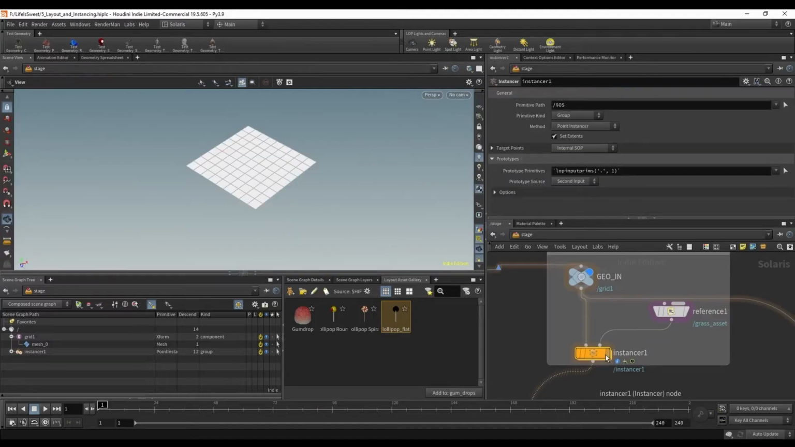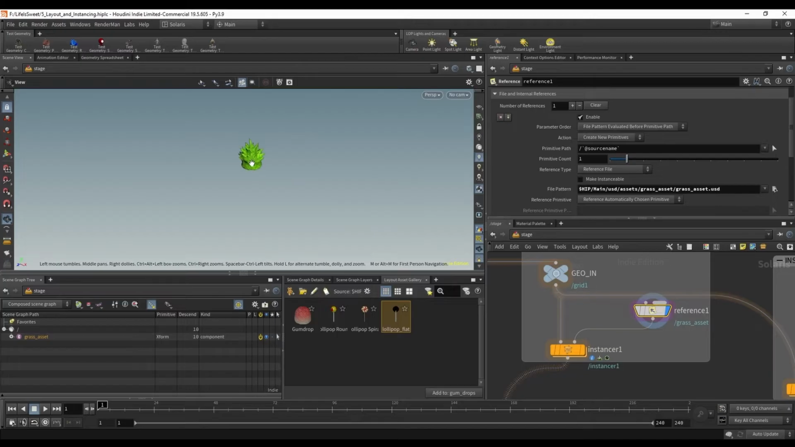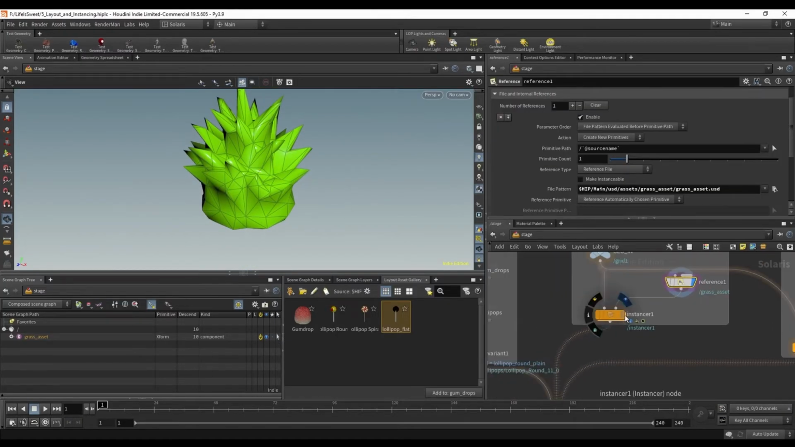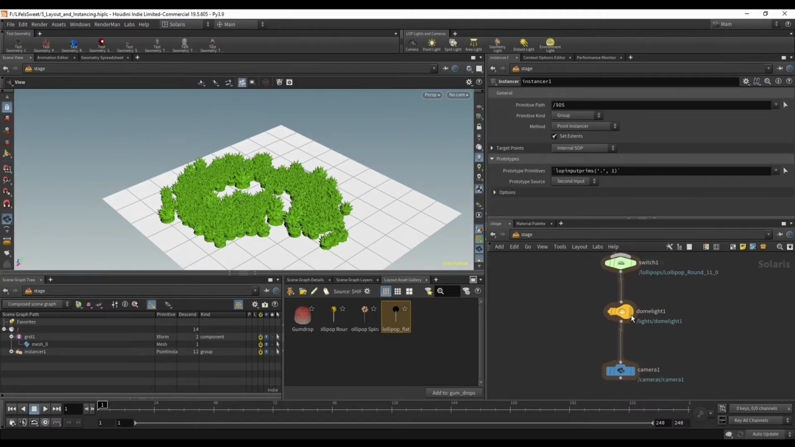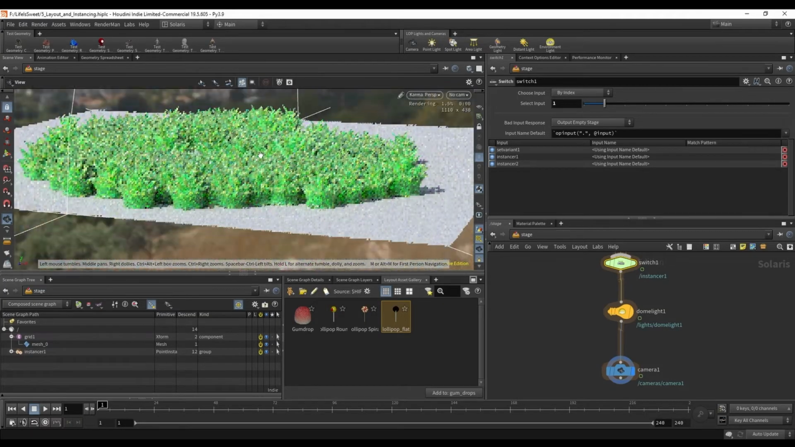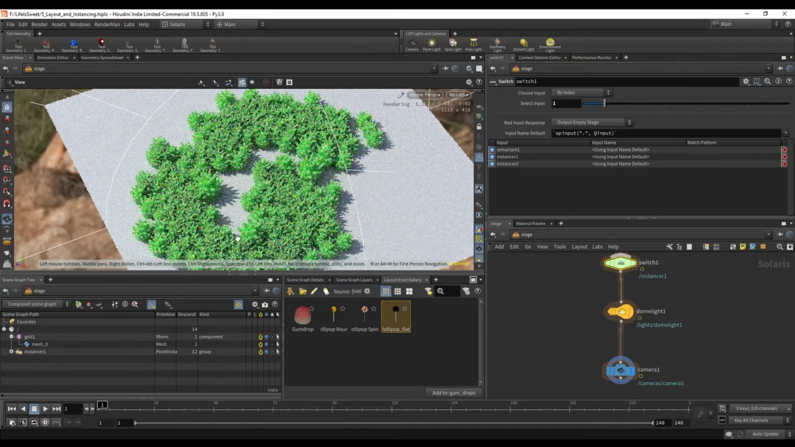Cool. So if we go up a level to our instancer, we can then reference in some sort of asset. So in this case, I'm just referencing in this grass asset. And then all I have to do is plug that into the second input of the instancer, and it instances it to all of those points, right? So if I take a look at this one, you can see that I'm just rendering out these pieces of grass, right? So I've scattered them, and they all have sort of random orientations and things like that.